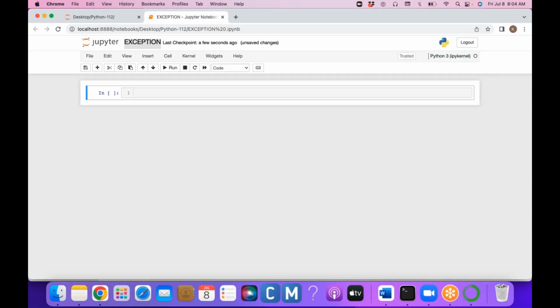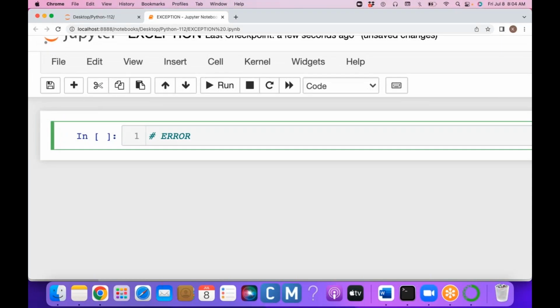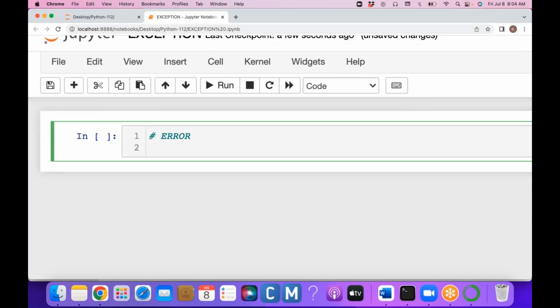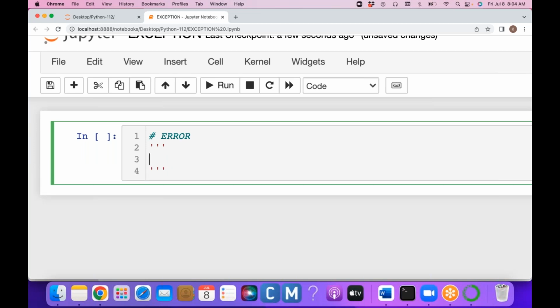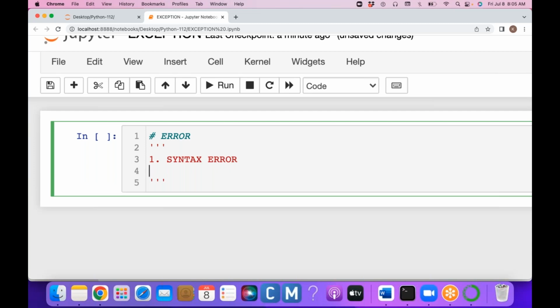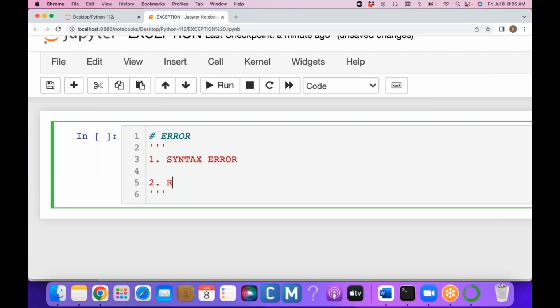Exception handling. Okay, so before we understand the concept of exception handling, we need to understand the error. So you know, when you're writing a program, in some situations you might get some kind of errors, right? Which means you made some kind of mistake in the program, and then it gives some kind of error. There are two types of errors. The first one is the syntax error, and the second one is the runtime error.